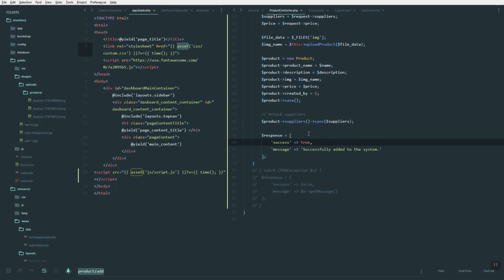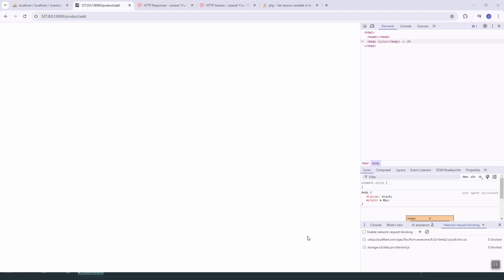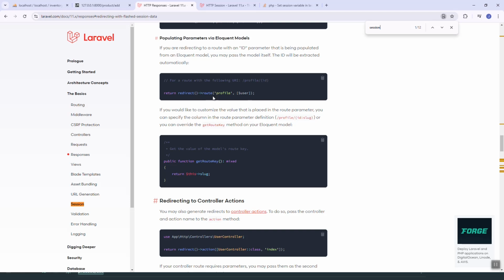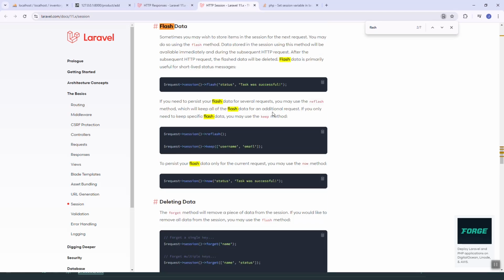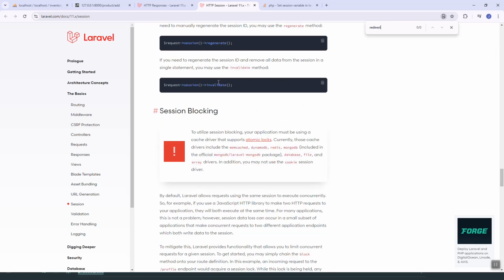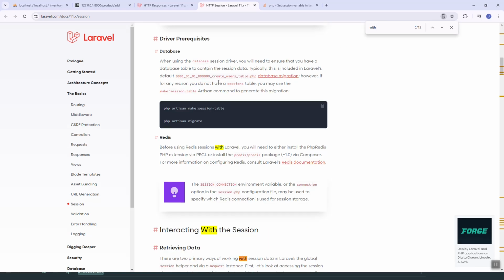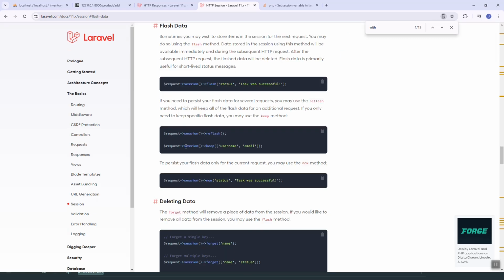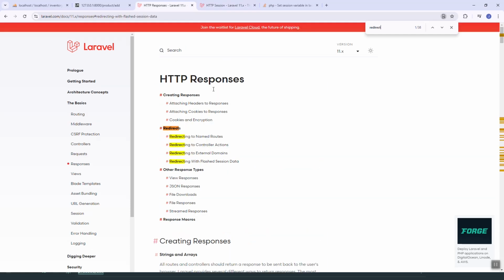So let's just redirect. So here we are going to use this flash data, since we are going to show success messages to the front end after saving the product successfully. So let's just check that one.